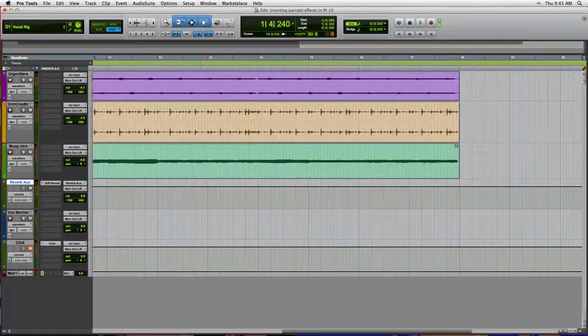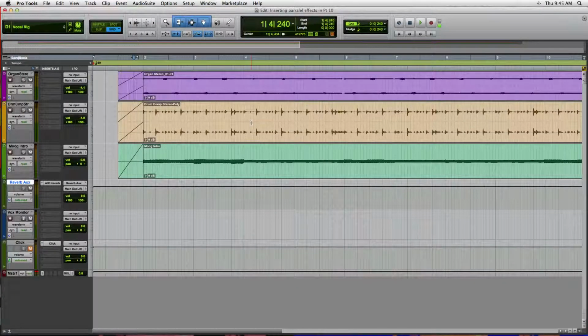And that's basically it for creating auxiliary tracks and parallel effects on your tracks in Pro Tools.